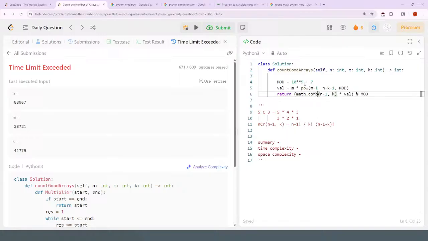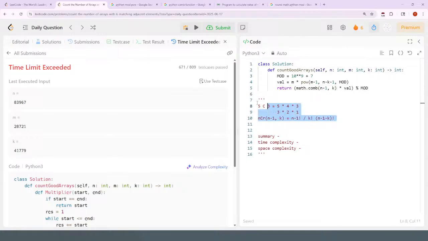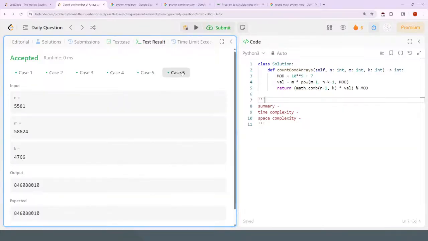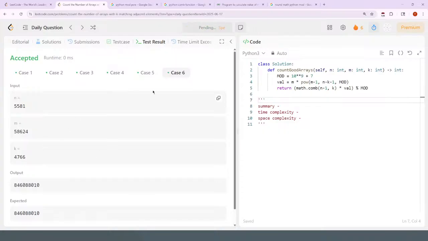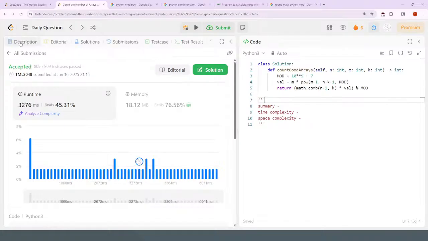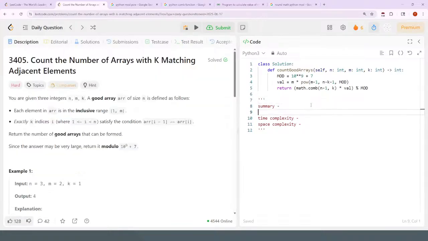Math.combinations. Literally 3 lines of code, and then more than 3 hours later, and more than 3,000 milliseconds later, I'm going to accept the results. Accept the results. Okay. Summary. Well, don't overthink it.